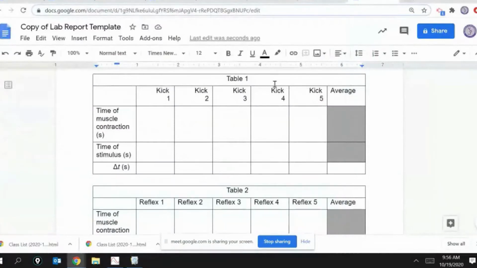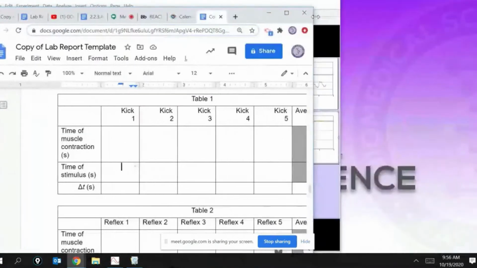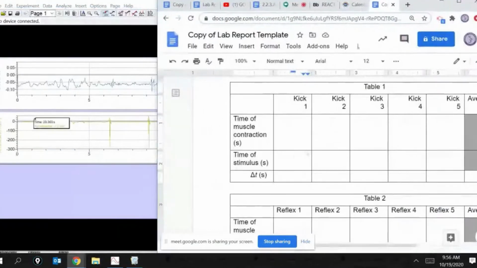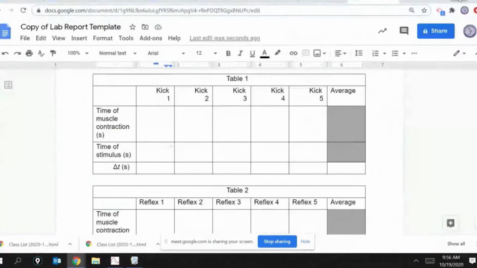So here is your kick, time of muscle contraction. When was the stimulus? The stimulus is when I hit the desk. That's my stimulus. So let's look and see when the stimulus happened for kick 1. I'm going to try and put this all together. Make it a little bit easier, but even though I have a big window, things are still not good enough.